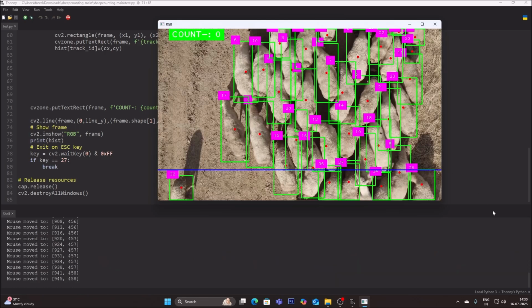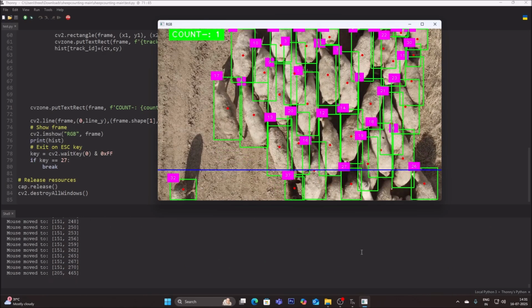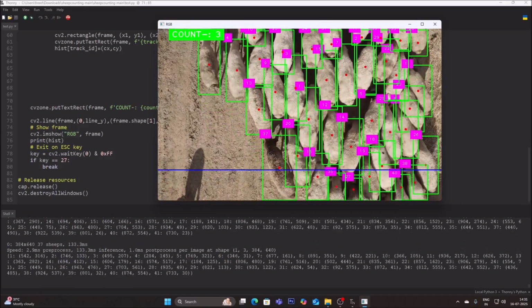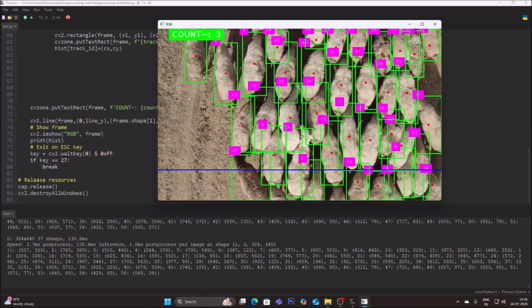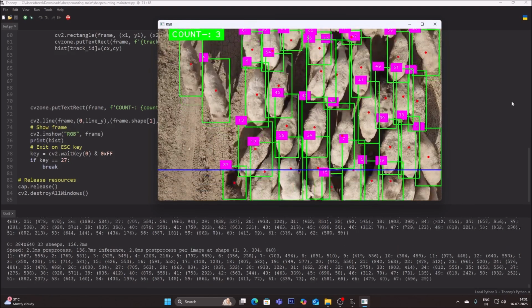So friends, as you can see, right now the counter is 0, but if we skip the frame, as you can see, the counter is increasing. We count here 1 sheep, and then we count 2, 3, then right now there is no counter. It means we mentioned the condition the wrong way.